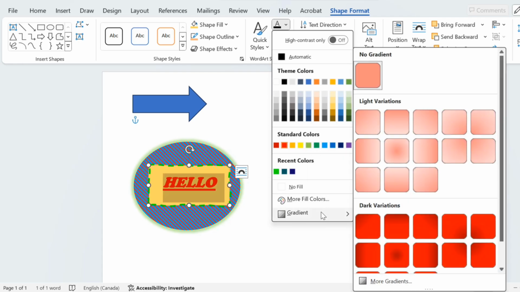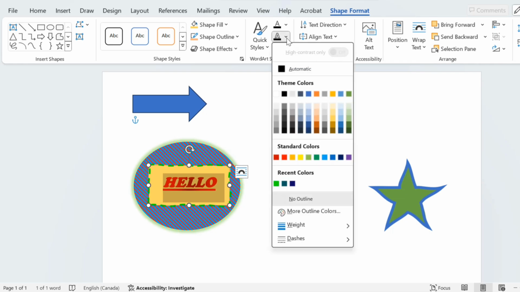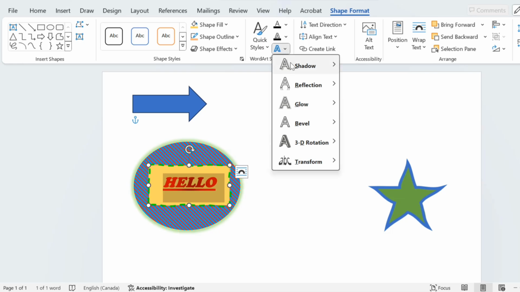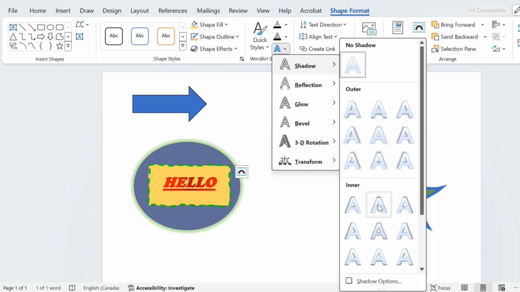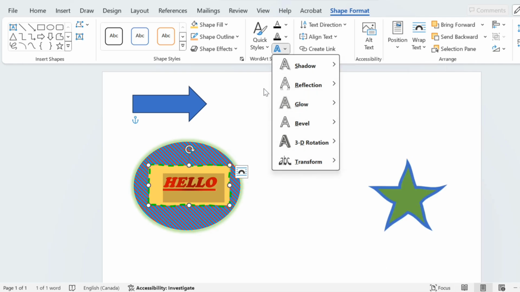Or you can also go for this gradient option here and choose any of that. There are light gradients available and dark gradients available. You can choose any of that. Or you can also select this option to get a cool outline for your text. Or you can also choose it from this A option here. You can get more options, glow, reflection, everything. You can choose any of that.